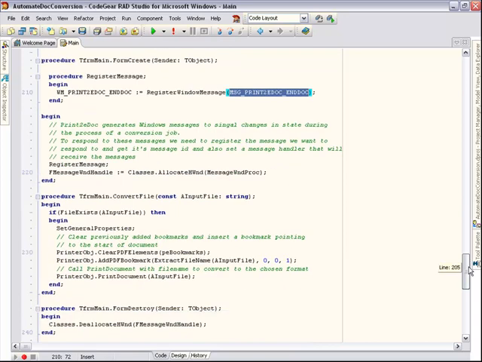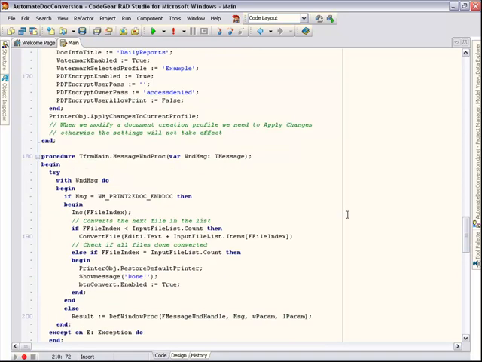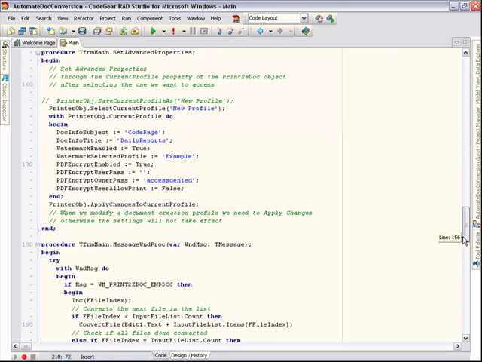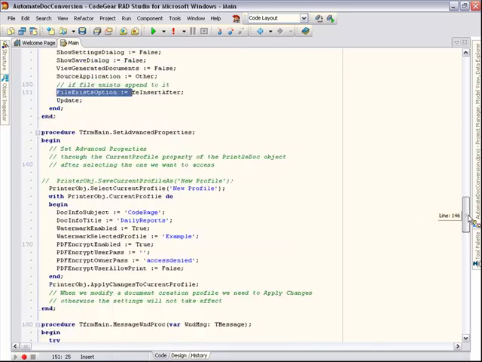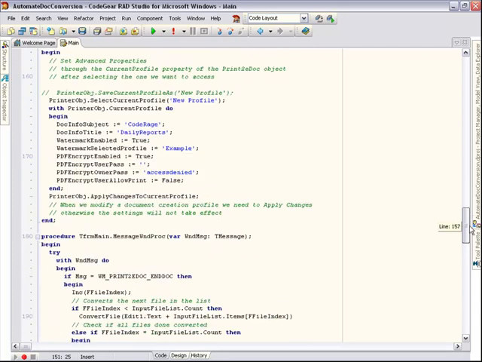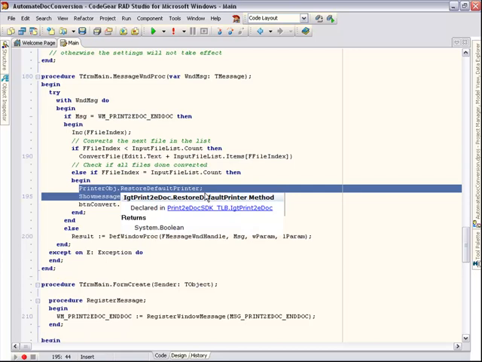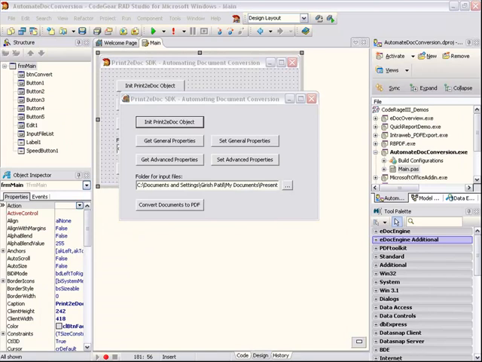So what we will be doing is that when we get the ndoc message, we actually fire the next print job, and then since we have set up to append to the existing file, the converted document will go into the same PDF file at the end of it. Once all documents are done converting, we simply show the message and get out. Let's quickly run this application and see how it goes.